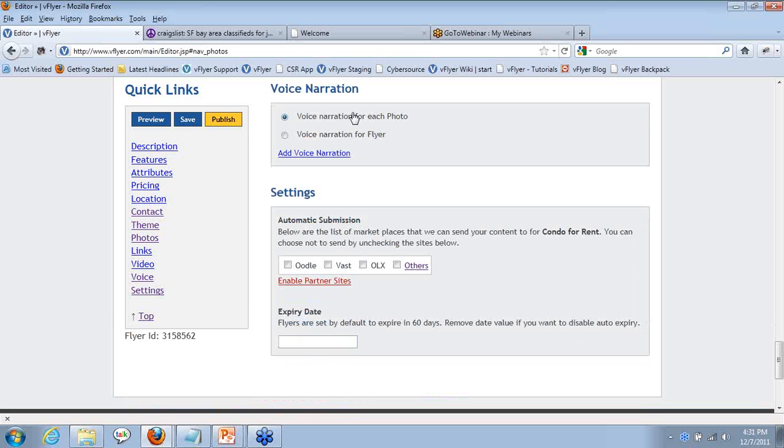All right. In the voice narration section, again, if you have a business subscription, you can add voice narration to your flyer. This is a feature that allows you to record a narration right over the phone for your flyer, and that narration actually plays as someone is viewing your flyer. So it's yet another way of making your flyer stand out.